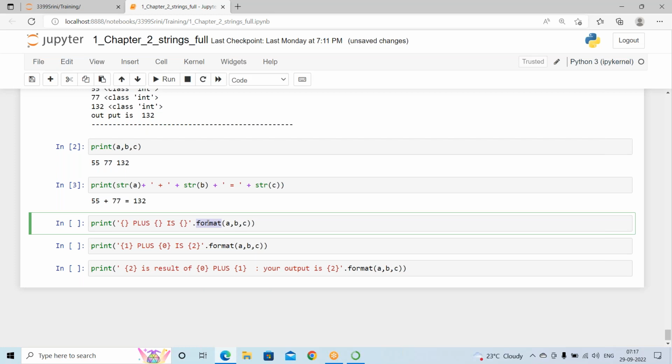What is mail merge? In your document, somewhere you will specify the field name, but from somewhere else it will get the value and put that value over there, right? Understand? Similarly, variables contain values. Those variable values I want to put somewhere in my string. I want to inject those values in my string, right?